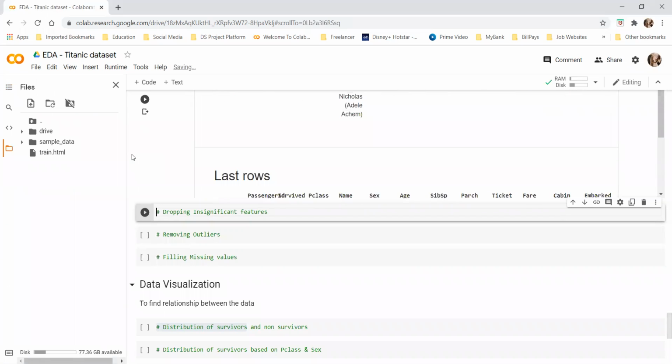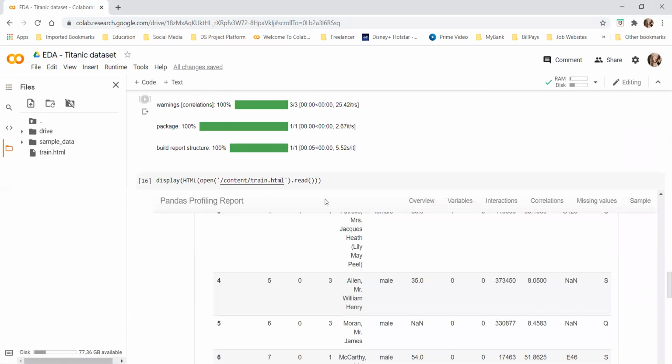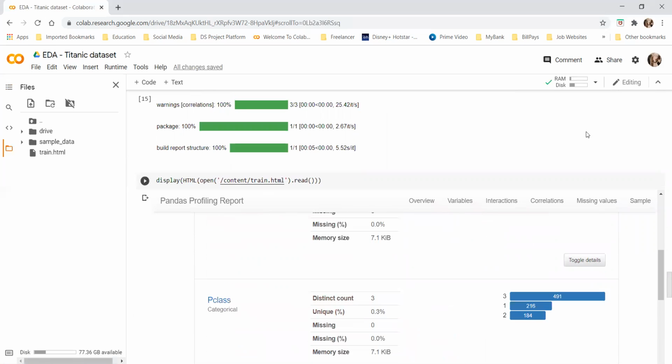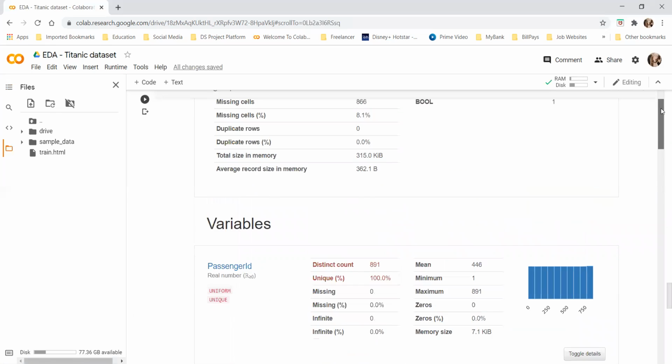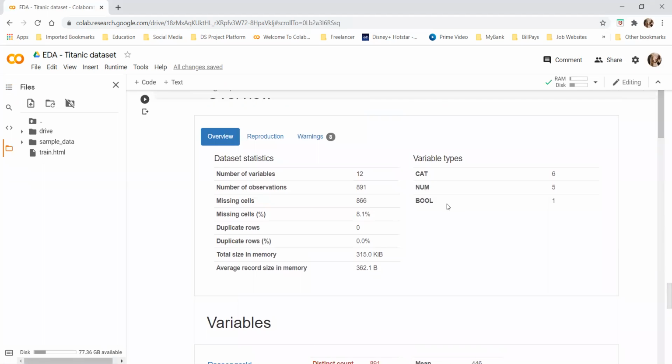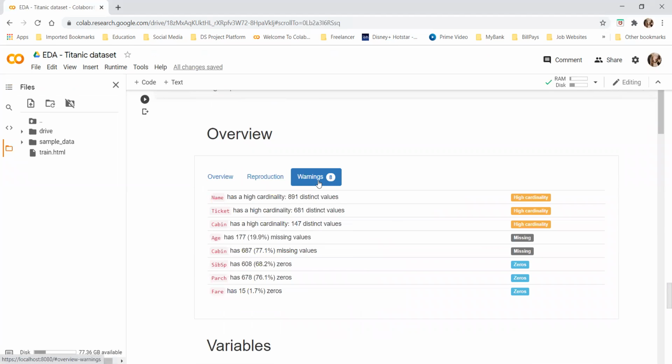So we have the report here, and I'll show you how it looks and what the difference is between minimal true and false. Let me show you the benefit of this report. Once you get this report from Pandas profiling, you directly get this third tab, which says warning 8. It says name has high cardinality, which we saw earlier. Ticket has high cardinality, and cabin has high cardinality. Age has 177, which is 19.9% missing. Cabin has 77% missing. Siblings and spouse has 68% zeros, which is a valid value.